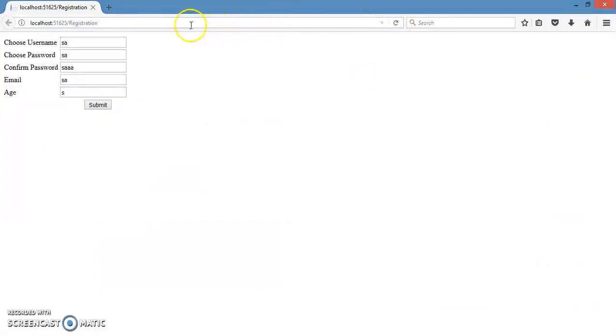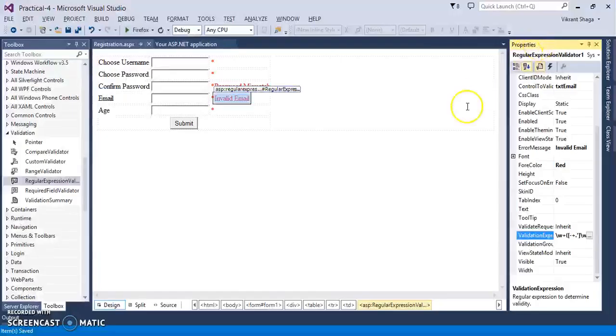Just refreshing that page. So username, password, choose password, and this is an invalid email. So I need to have a proper email ID. And then the error gets removed.